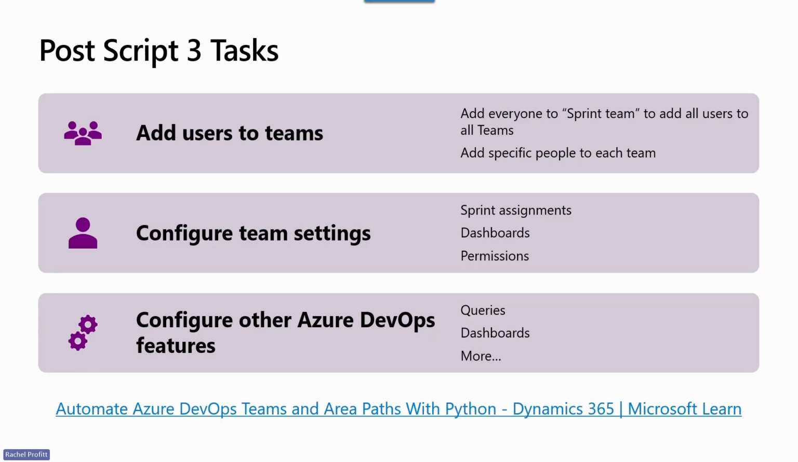One of the things that we recommend, one of the teams that we include, is a generic team called the Sprint team. That Sprint team has like every single area path inside of it. If you want to allow everybody to see all work items and you don't want tight control over that security, the easiest way to do that is to add everybody into the Sprint team. And the Sprint team is inside of all of the other teams. By doing that, you'll basically be giving everybody access to everything.